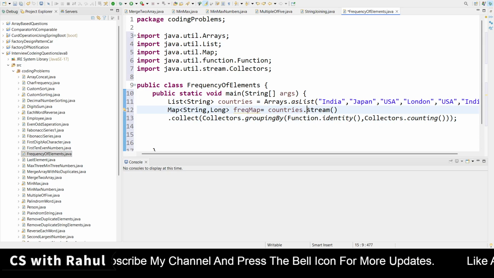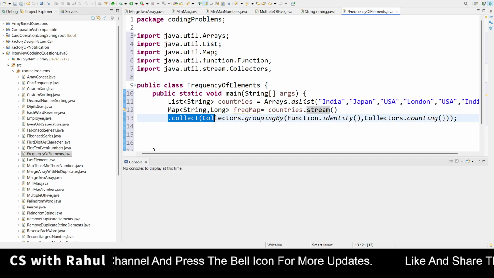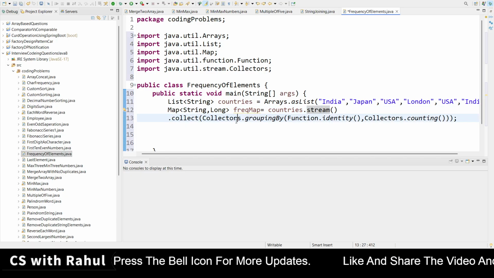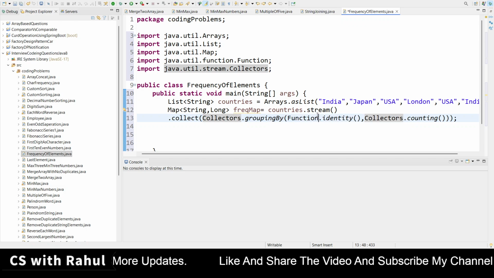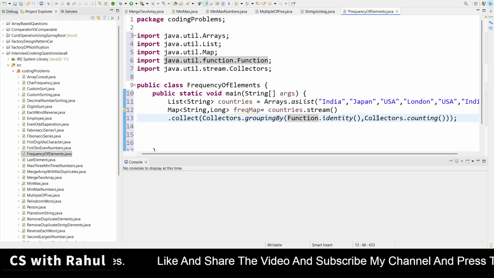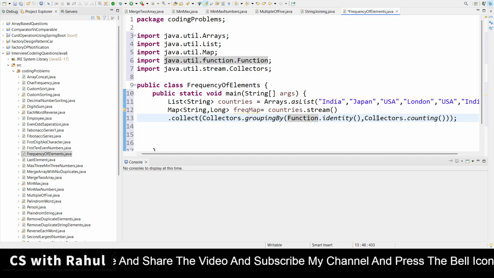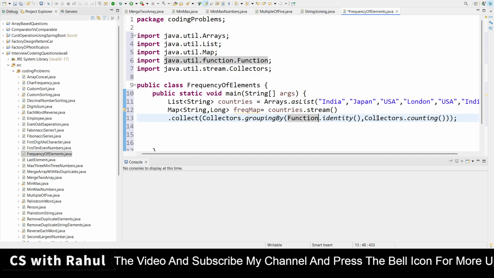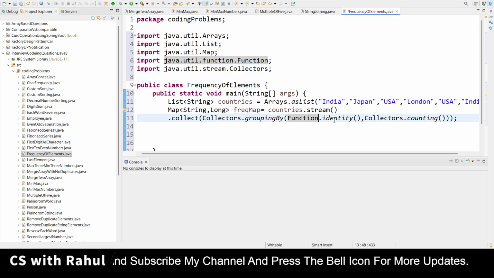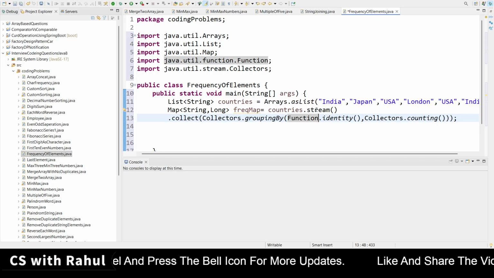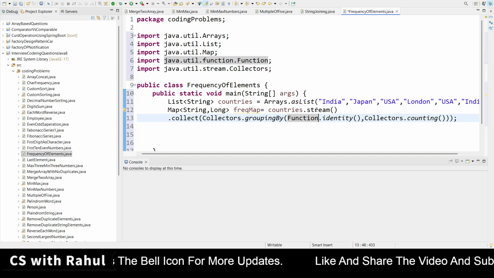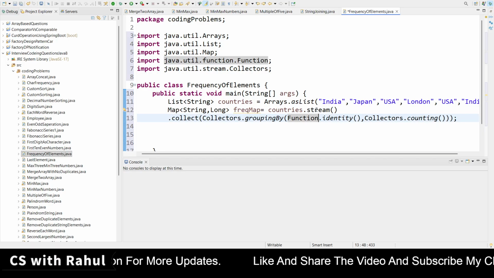First we have created the stream. After that, we are collecting it in two parts, keys and values. Key would be your elements, and value would be your counting. Whenever an element comes, it will count it. So that's why we are using Function.identity here. Okay, so let me do it.